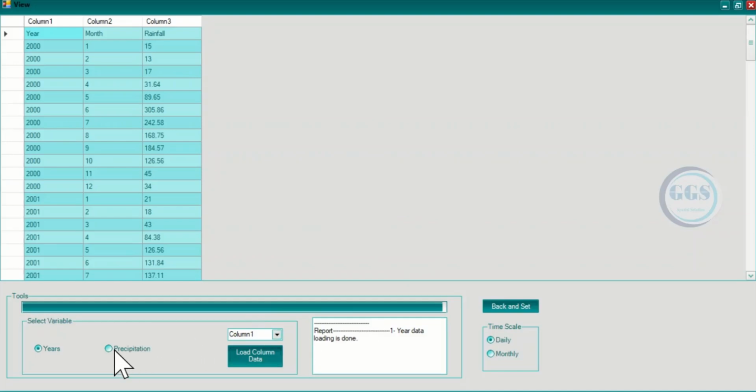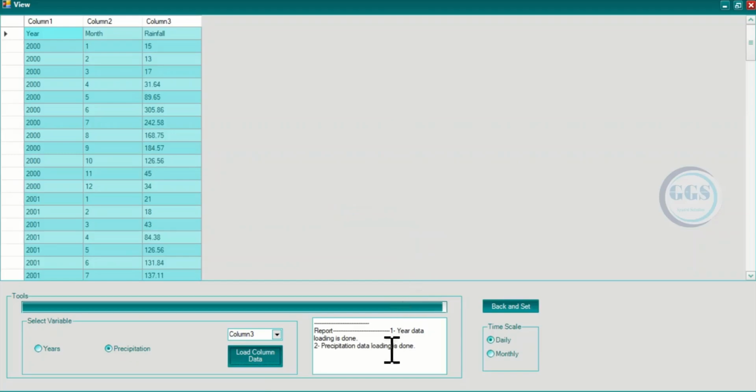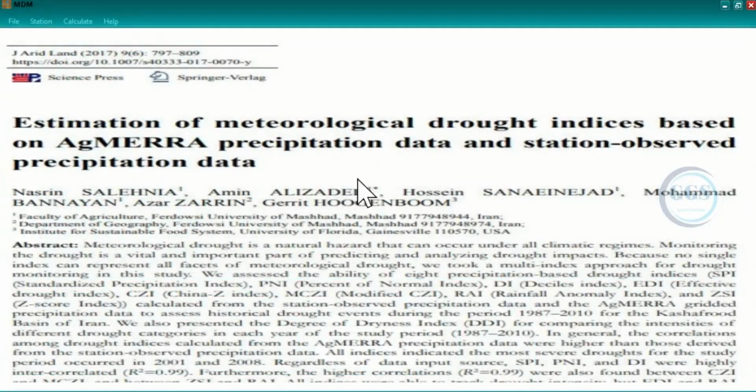Then the second variable is precipitation. So check it. Come to select header. Click on the drop down and select the header for precipitation, and it's column 3. This is it. So click on load column data. Click on OK. You can see it has been loaded. Then here you have to select your time scale. Our time scale is monthly. Click on it. Then click on back and set. This will make the page close.